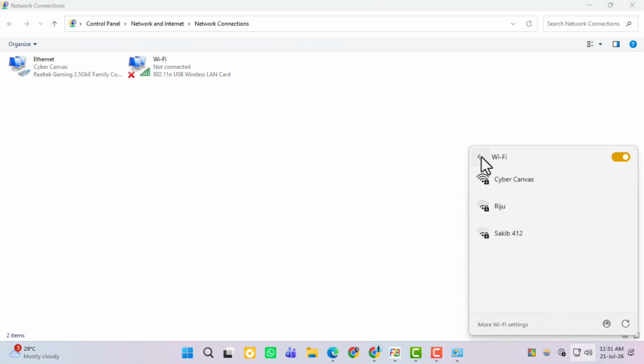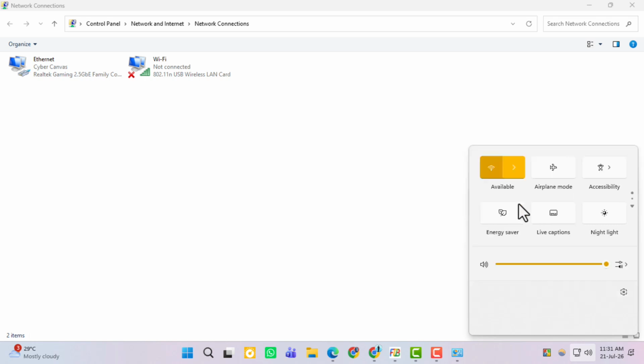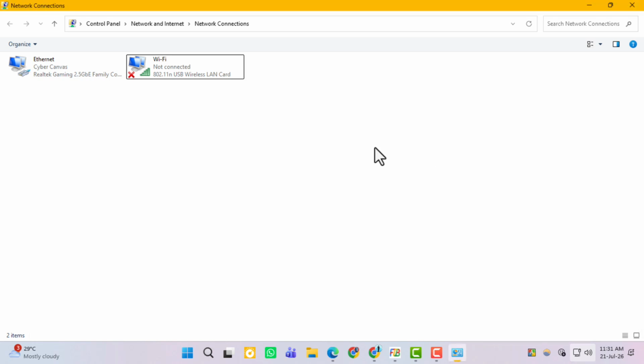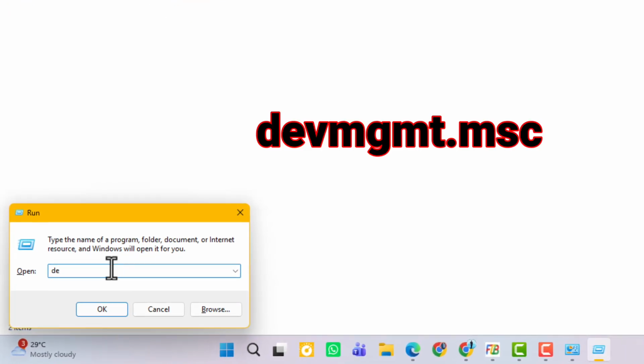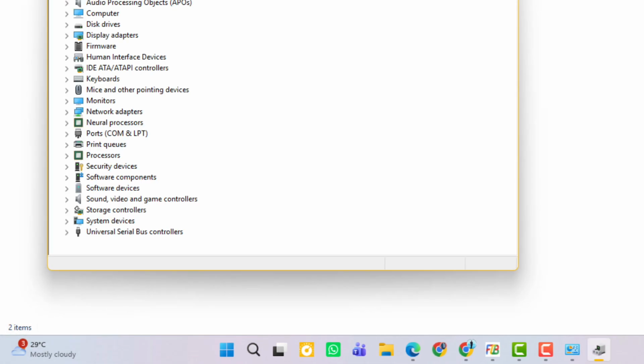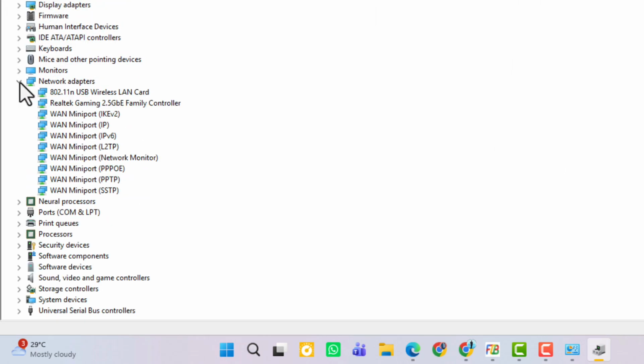If the Wi-Fi adapter is missing entirely, it's likely that the Wi-Fi driver isn't installed on your computer. In that case, you can install it through Windows Update or manually download the latest driver from your computer manufacturer's website. To check driver status, press Windows plus R again, type devmgmt.msc and click OK.